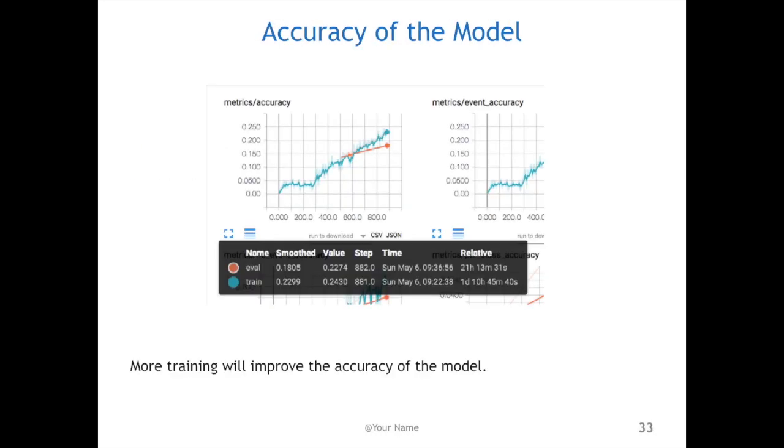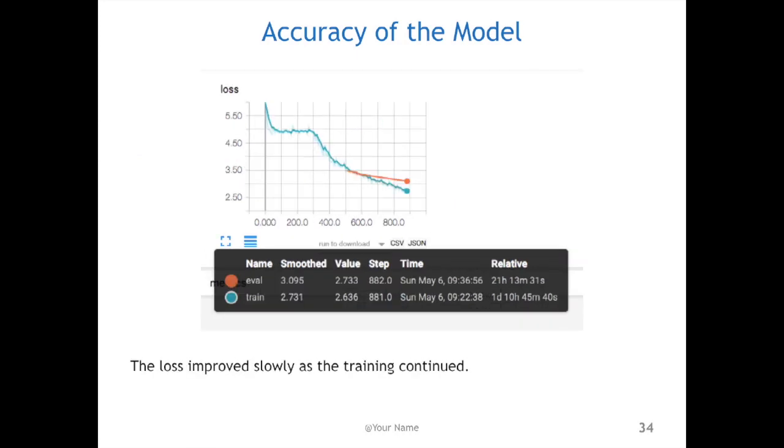Accuracy of the model. As you can see here, the accuracy of the model started very low and improved as the model was trained, slowly and little by little. The loss improved also, slowly as the training continued.